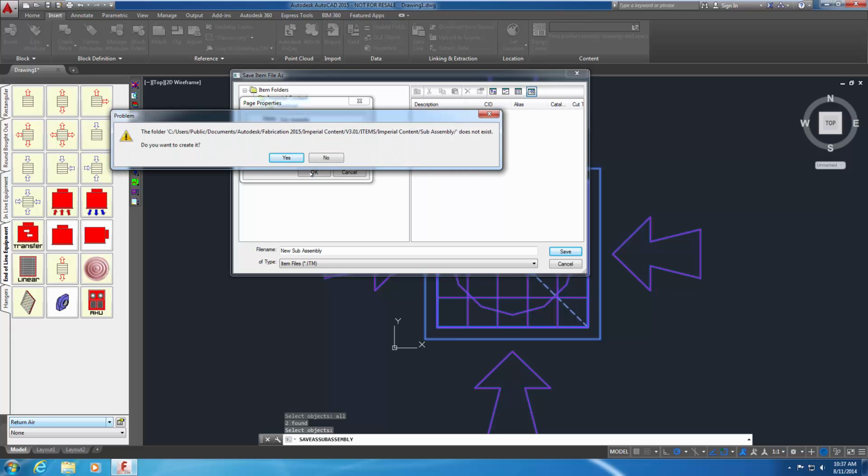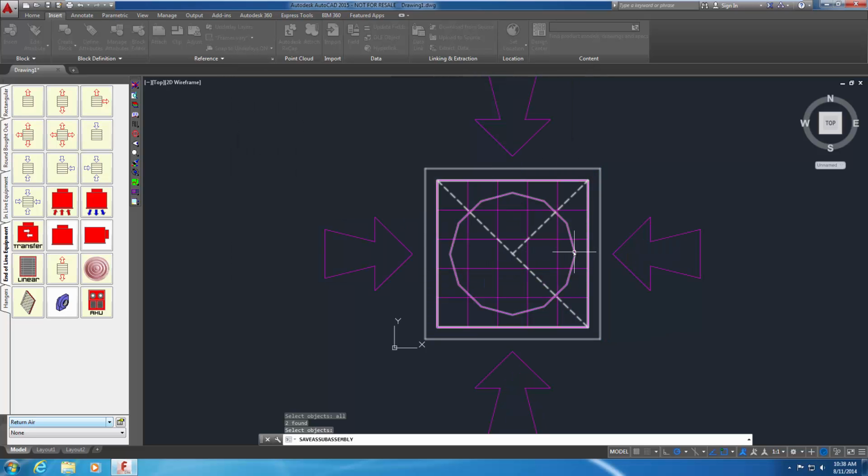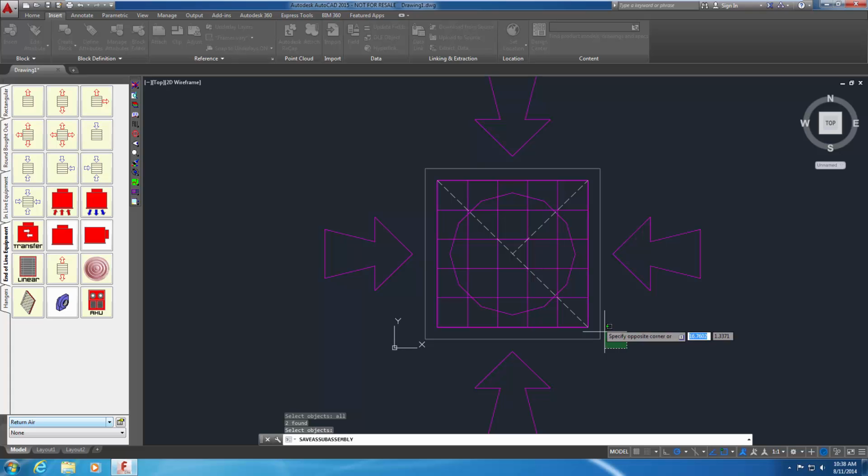A problem dialog appears warning that the folder does not exist. It asks if you want to create it. Select Yes to create a new folder named Subassembly in the folder structure. Once the folder has been created, the problem dialog will not appear when adding more subassemblies to the folder. The new Subassemblies folder is shown in the folder structure. Enter Can plus 4W Grill RA 12 by 12 by 8 in the File Name field. Click Save. Delete both the grill and the extract terminal.